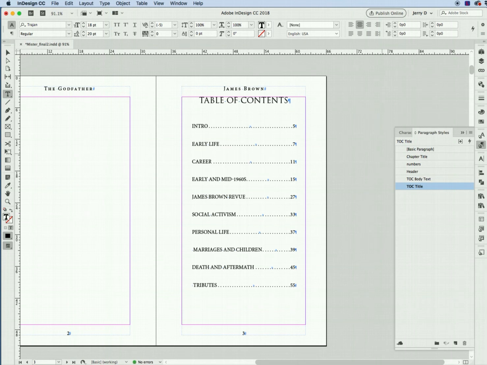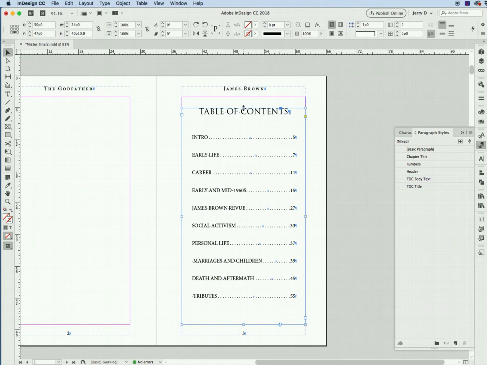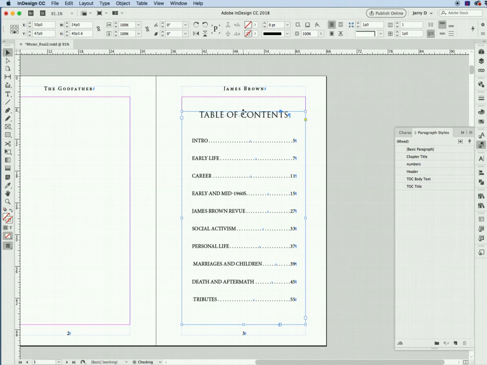And what I want to do now is I'm just going to move this down. This I'm going to do optically. Just move it down so it's optically centered on the page. All right. And so now we have that on the page.